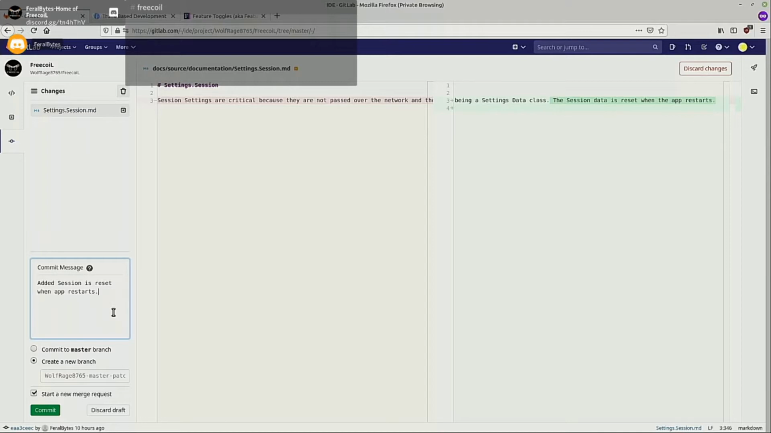Okay. Commit to master branch or create a new branch. I recommend creating a new branch. Okay. Doc update. The names for the branches are all going to be continuous. Okay. And usually it's lowercase, doesn't have to be. So we'll say doc update session. All right. And do you want to start a new merge request? The answer is yes, you do. Okay. That's how you're going to get the data back to me. And this is all using just the GitLab IDE. I'm going to hit commit.